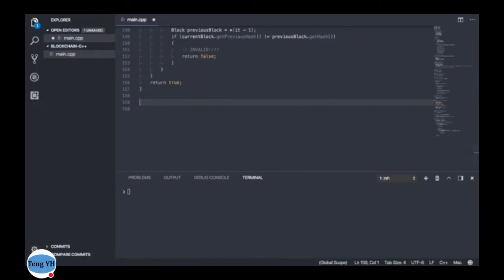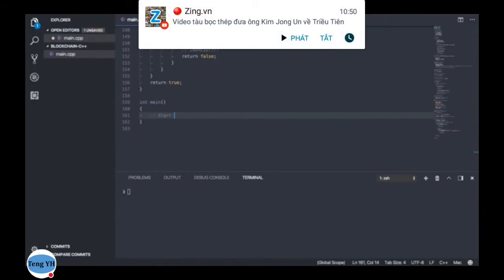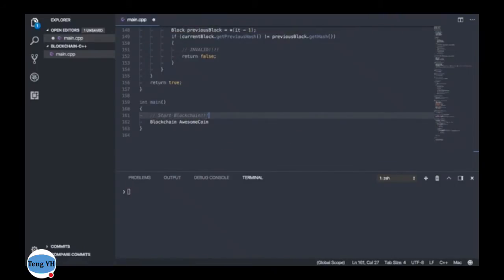Okay, so now we're ready to start using this stuff. So we can create a main function and start a blockchain. We are going to call this blockchain awesome coin. That'd be cool. So we started a blockchain, or a new token called awesome coin. I bet somebody has already done that. I saw one.